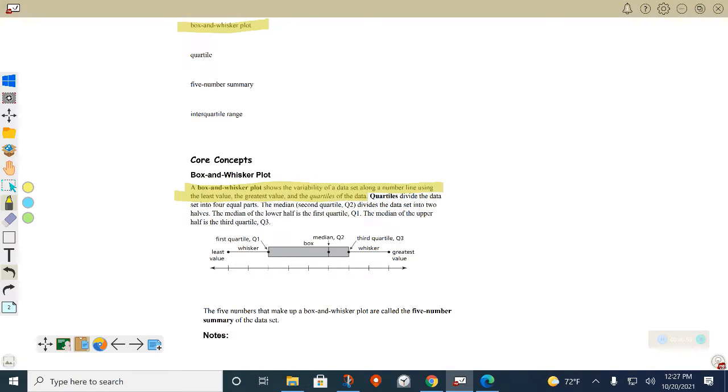Okay, now put the cap back on the marker. Quartiles divide the data set into 4 equal parts. The median is the second quartile, which divides the data into two halves. The median of the lower half is the first quartile. The median of the upper half is the third quartile.